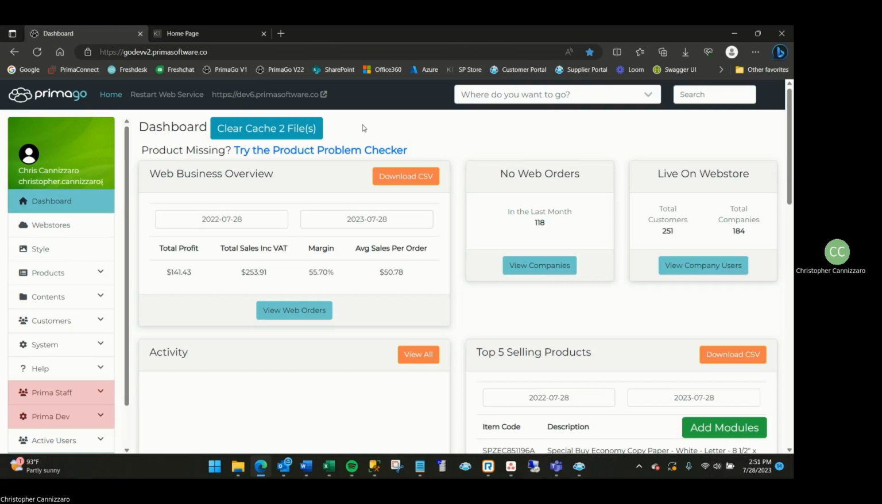We're going to be covering some new additions to PrimaGO. We're going to cover a new blog page function, a couple new modules, and some extra little functions to make our life a little bit easier using PrimaGO.